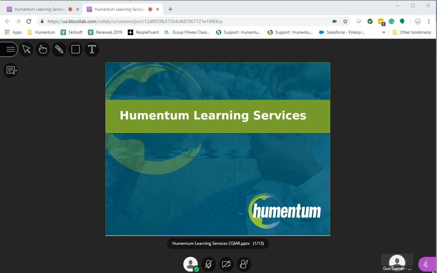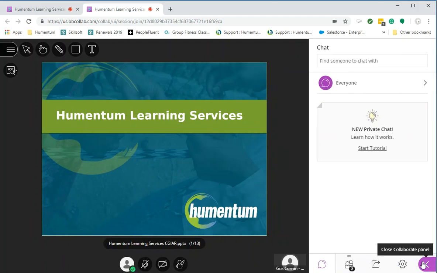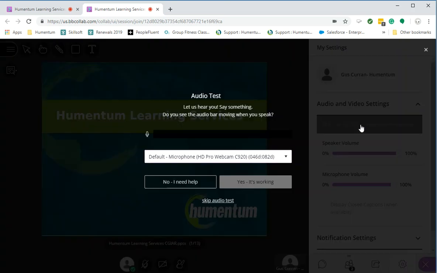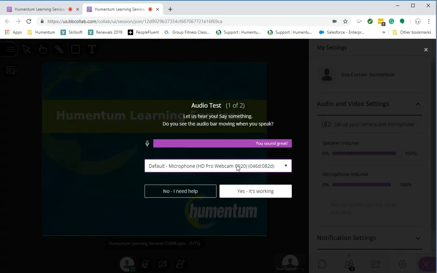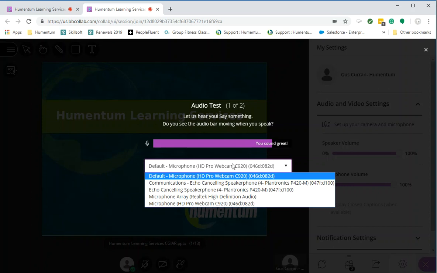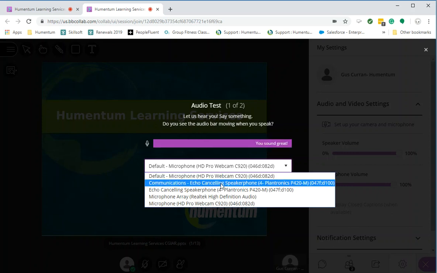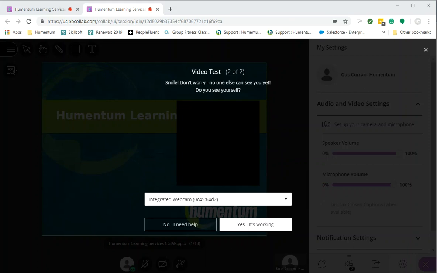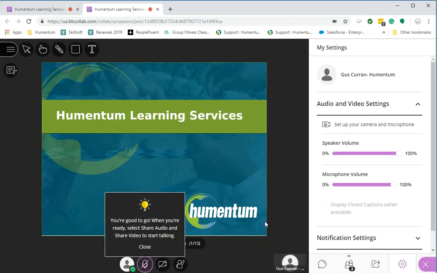Now you're going to want to come over here to the right, open the Collaborate panel, click on Settings, and go to set up your camera and microphone. Now we don't use the camera, but you will want to select the correct microphone for your session. I use this one here. We won't be using our camera, so I'll just click yes, it's working. Now it's logged in.